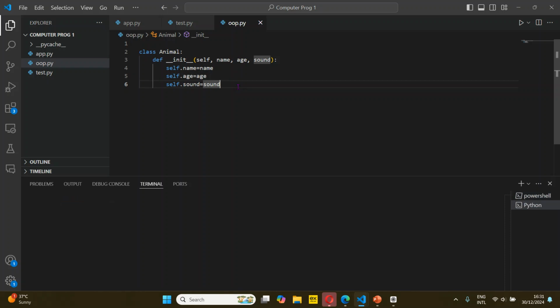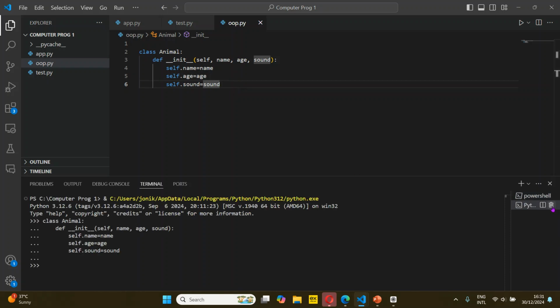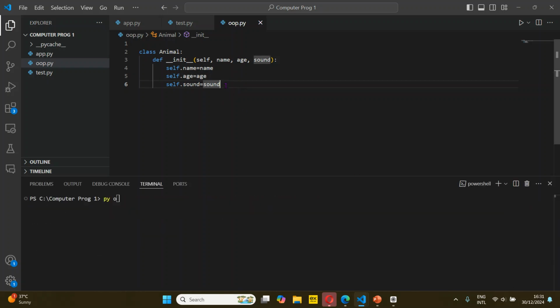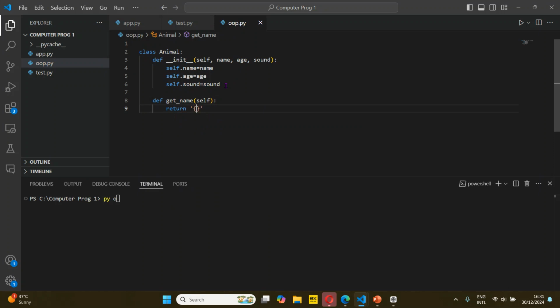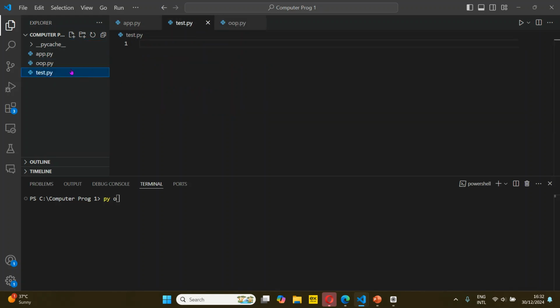Now, let's assume that I have a simple function like get_name. What this function does is just return the name of the animal, which is return self.name. I'll pass in my format, outside the string, so I can return this self.name. Now, this is my test.py, which is empty.